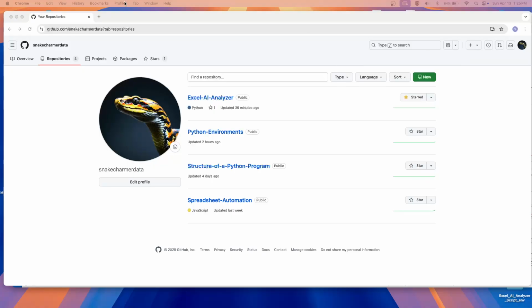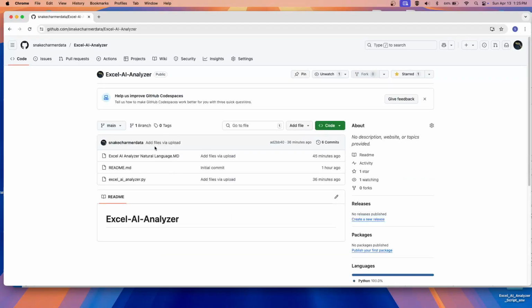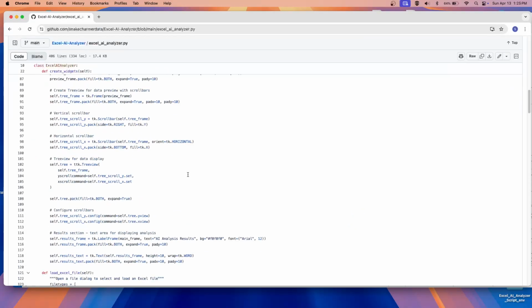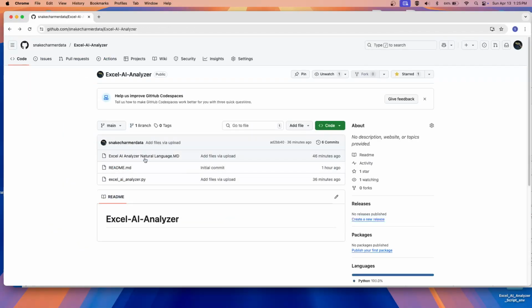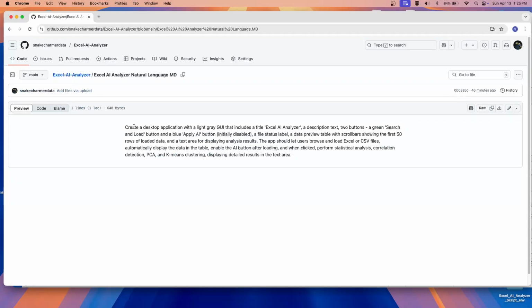So if you go to my GitHub page, Snake Charmer Data, the name, and you'll go to the Excel AI Analyzer, I've posted the Python code. So you have the full Python code and the natural language. But before I go into the natural language, let's just see how it works.